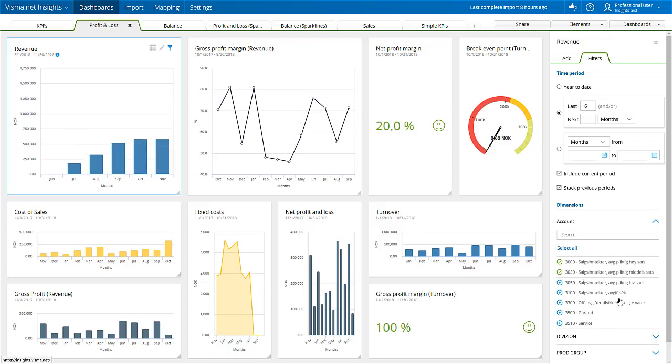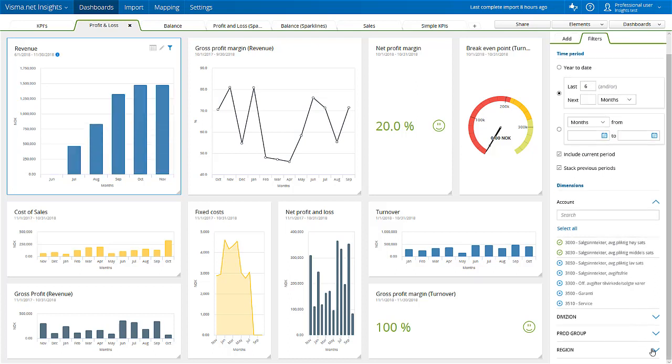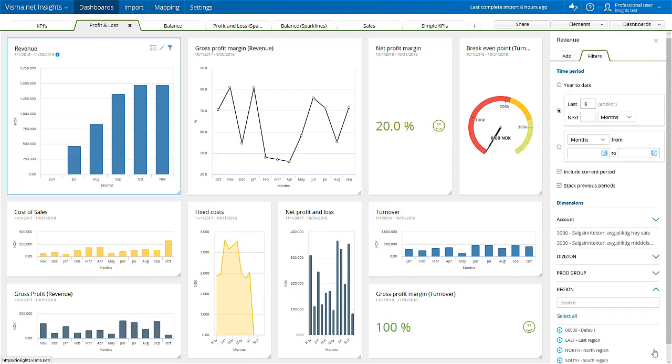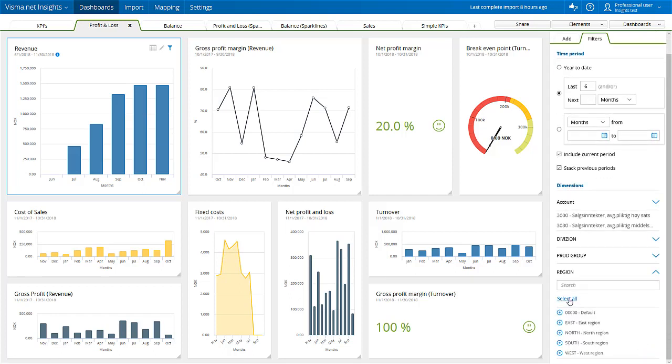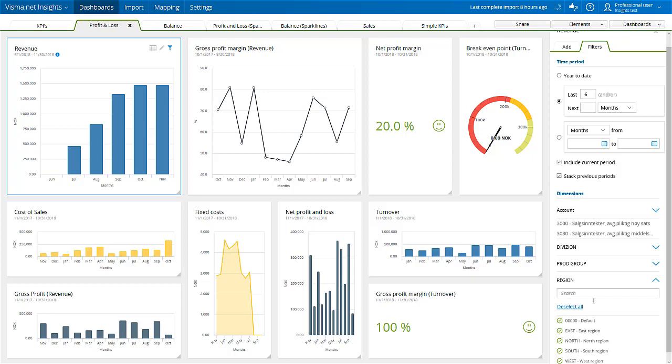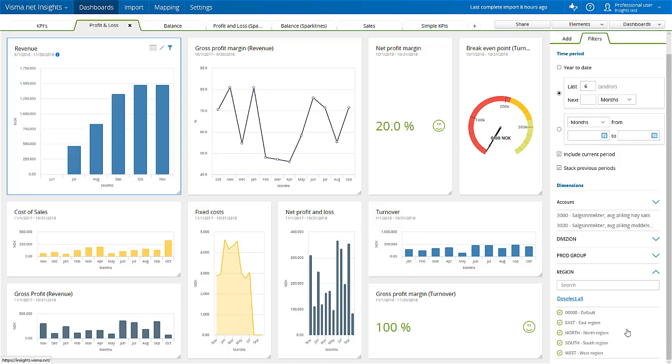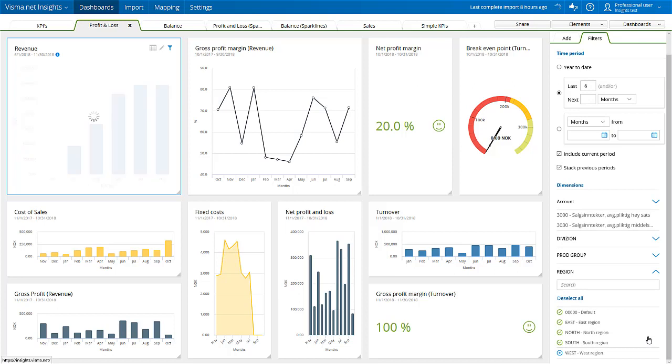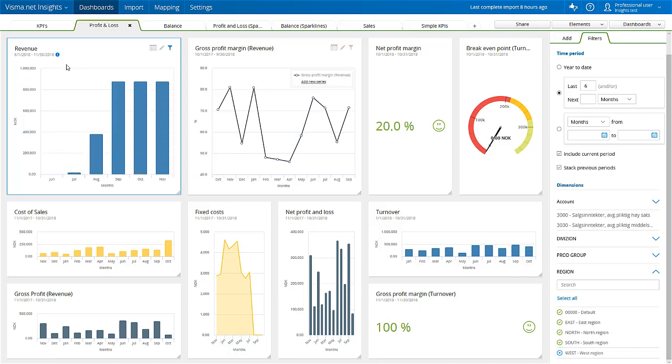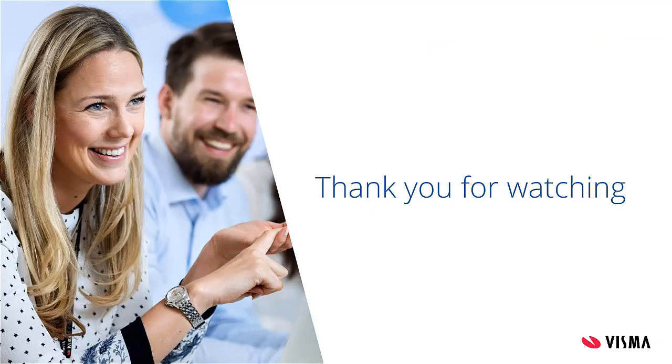You can even exclude any dimension value from the filtering. For example, you want to see all the regions except West. Then go to the region dimension, click on Select All, and then on West. And now see how the element changes and the figures are updated automatically. This info icon displays all the dimensions values that the element is filtered by. Good luck with your dashboards. Thanks for watching.